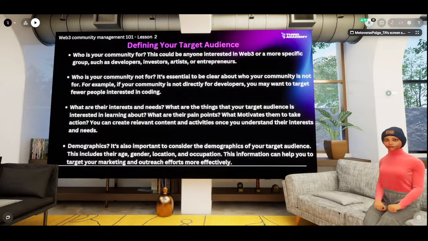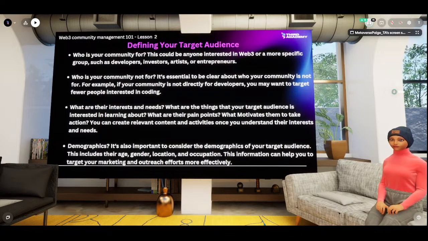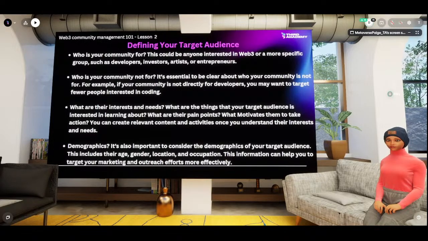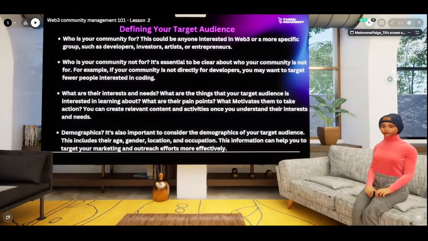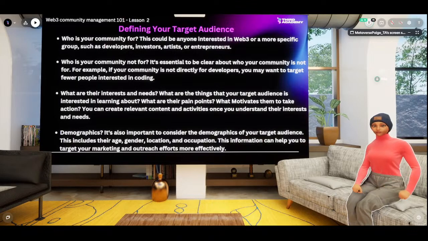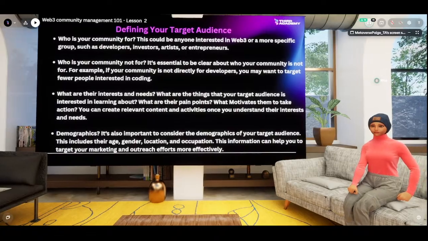That's very important. Now, you also want to understand their demographics: their age, gender, location, occupation. This can help you target your outreach efforts more effectively. Once you have a good understanding of who your community is for and who your community is not for, it doesn't mean that you are not inclusive. It just means that this community would not appeal to this set of audience.